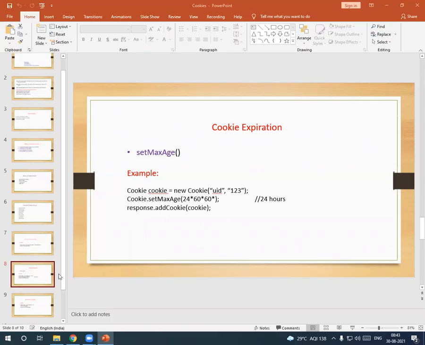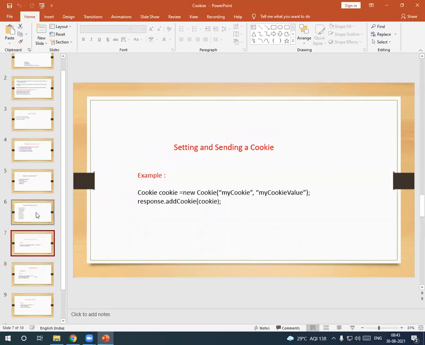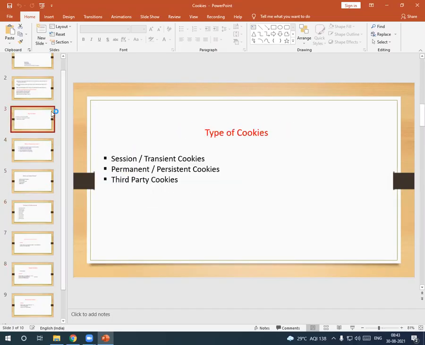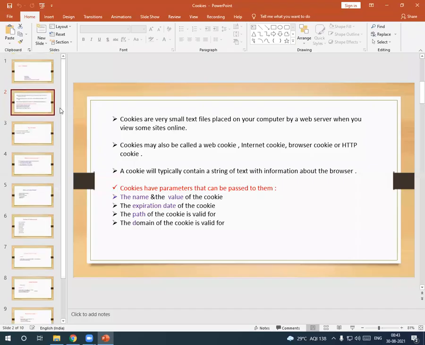Now there are 2 sets: set cookies and read cookies. Ma'am, PPT. Ma'am, I don't know which PPT? Which slide? Types of cookie. Okay. No, ma'am. Set the cookies and read the cookies.